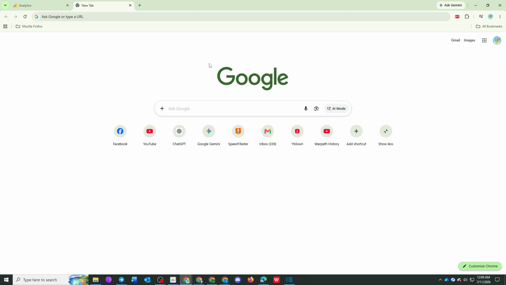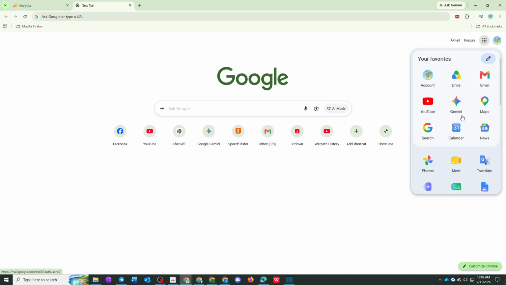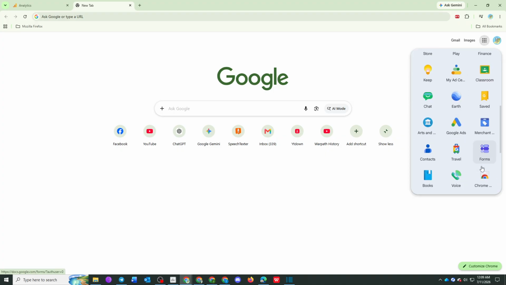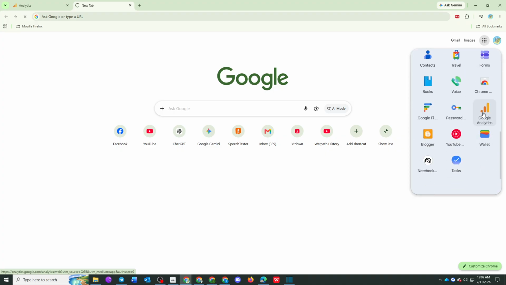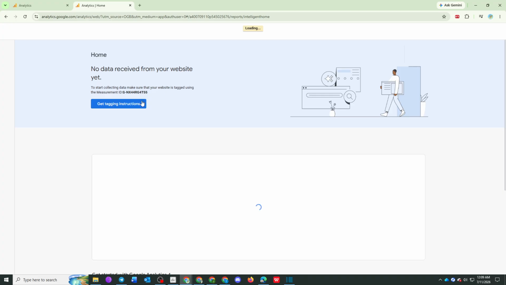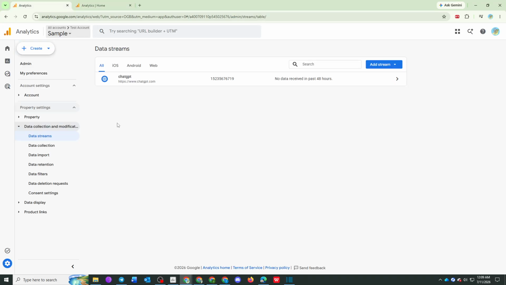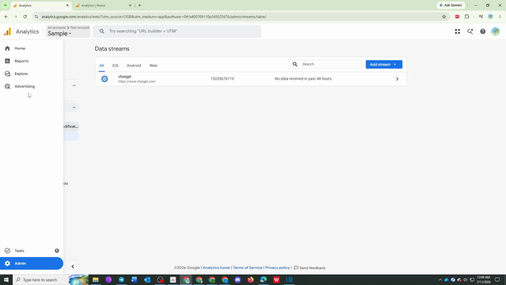To begin, open Google Analytics and make sure you've selected the correct property. The home page is the best place to confirm that you're viewing the right website or app before analyzing any data. If you manage multiple properties, take a moment to verify the property name so you're reviewing the correct analytics information. Next, move to the navigation menu on the left side of the screen and click Reports.